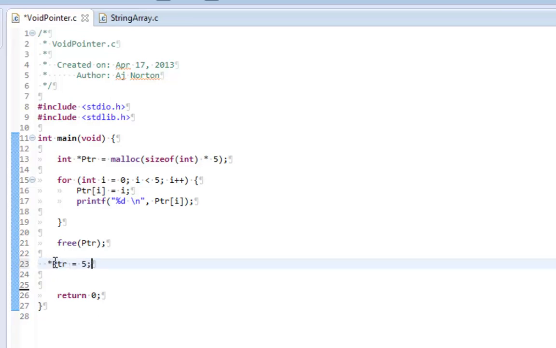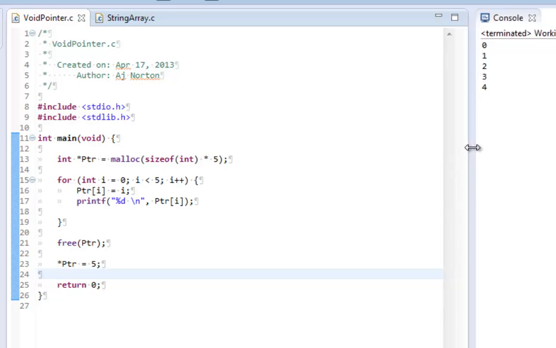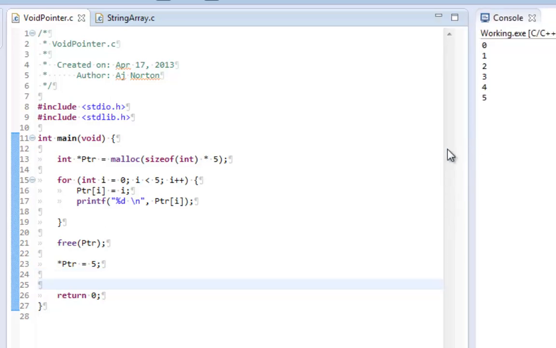So let me just try that again. Let me try to assign the pointer a value of 5 and see if I get an error. And, well, look, I did not get any error, but this is a bad practice because I should not be allowed to use any of that memory anymore. In fact, if I did print out %d and dereference the pointer, this would print out 5.